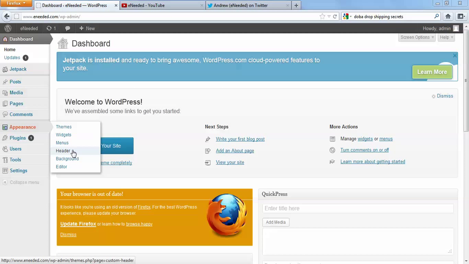The Header will allow you to change any customization that's available for the current theme, whether it's text or whether it's a logo that you have across your header. Background allows you to change any color options, image options that exist for the background for your particular theme. And also the Editor, which is more of the advanced options.